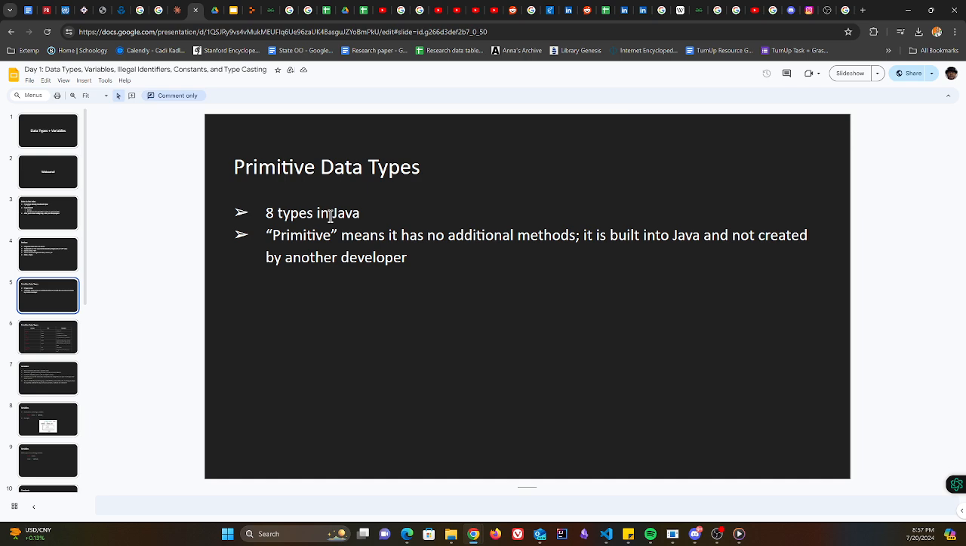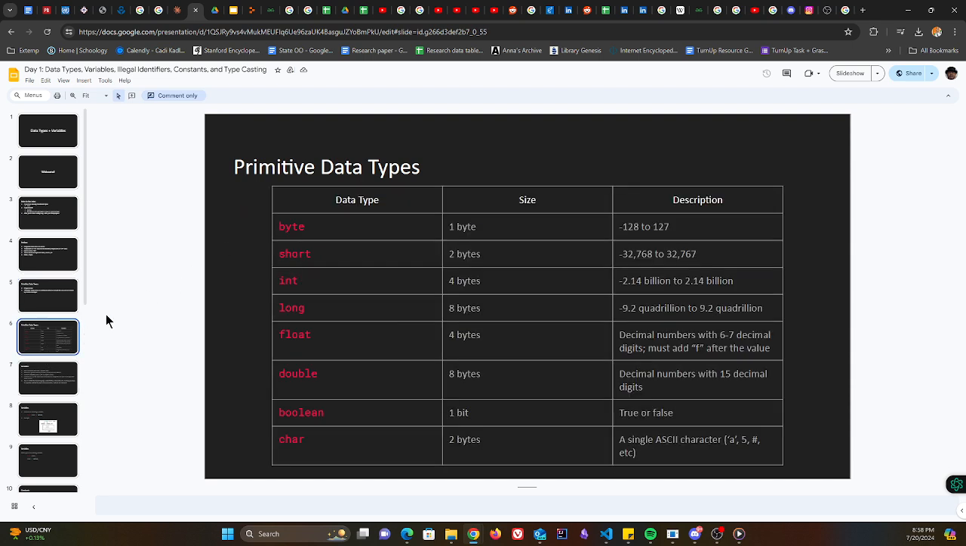There are 8 primitive, or fundamental, data types in Java. Primitive means it has no additional methods attached to it. It is a fundamental building block of Java. It is built into Java and not created by another developer. The 8 primitive data types are: a byte, which is 1 byte or 8 bits, a short, ints, and longs. They basically represent the same thing, but with different ranges.